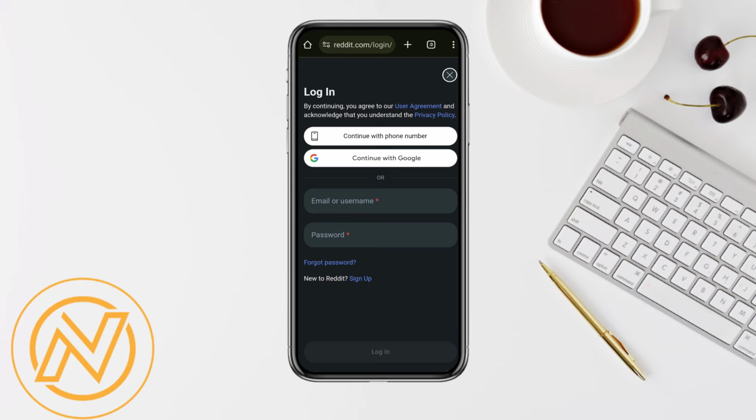You just simply have to tap on continue, and your Discord account will be connected with your Reddit account quite easily. So this is basically how simple it is to connect your Discord account with Reddit.